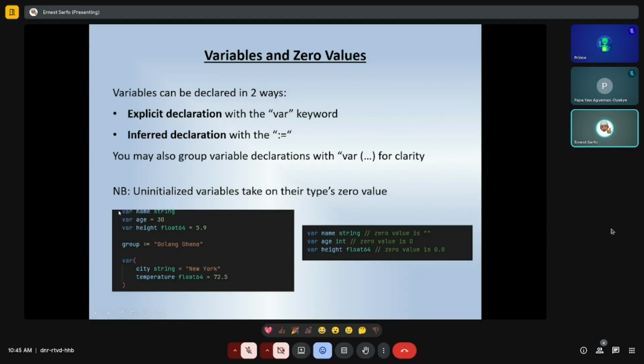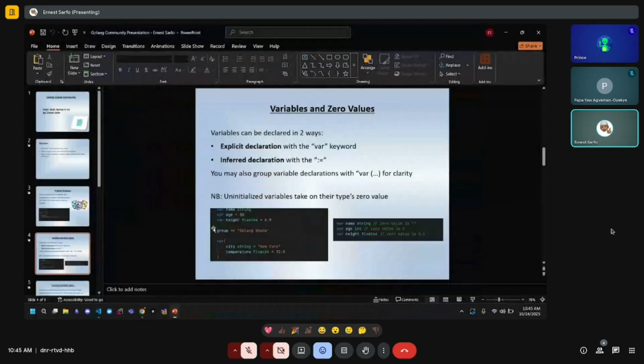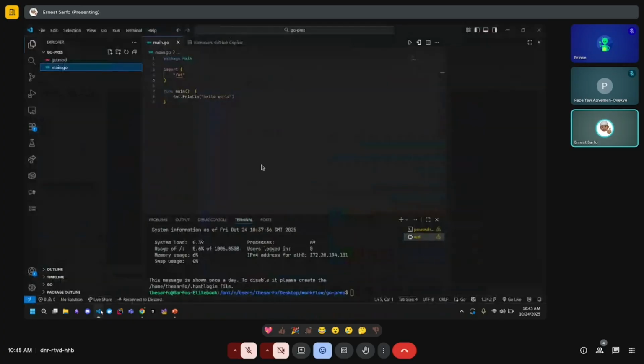If you can see over here, name, age, and height are explicitly declared variables because we are telling the compiler that name is of type string, the age is 30, which is an integer. Okay, I think there's a syntax error over here, and there's also the height, which is a float 5.9. So let's just do some small examples. I already have a Go project over here.